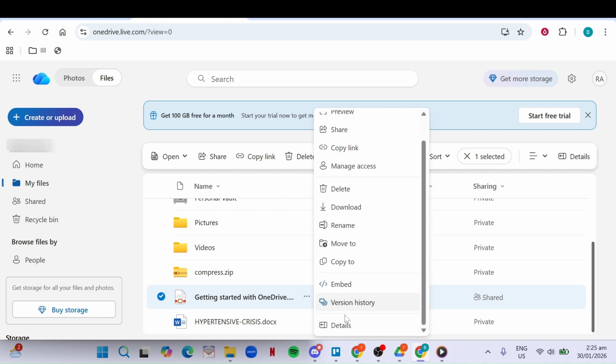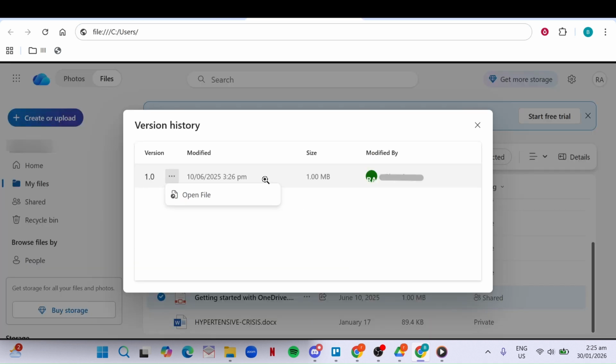This opens a panel or a new window showing a list of all the saved versions of that file, usually with dates, times, and sometimes the size or who made the change. Take a moment to read the timestamps so you can identify the version you want to go back to. Next, find the exact version you need. Click the three dots beside that specific version to see its options. Then click Open File to restore.